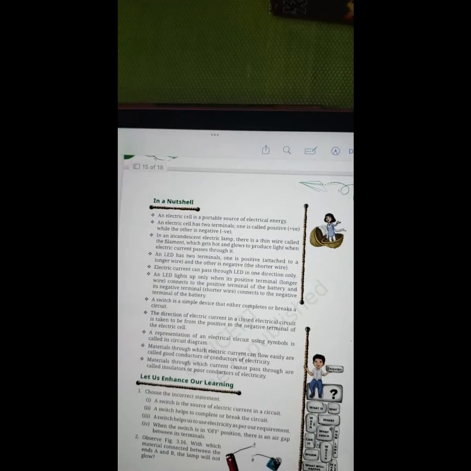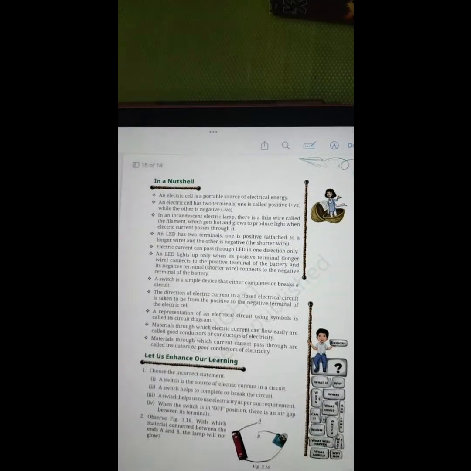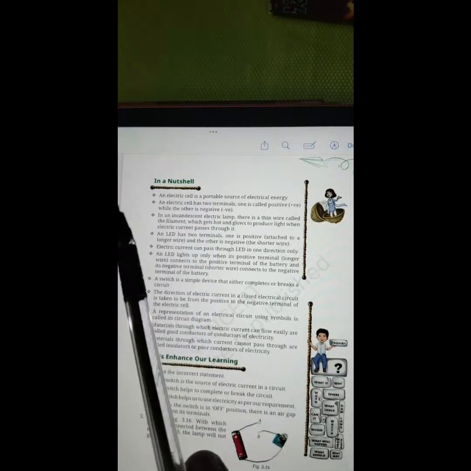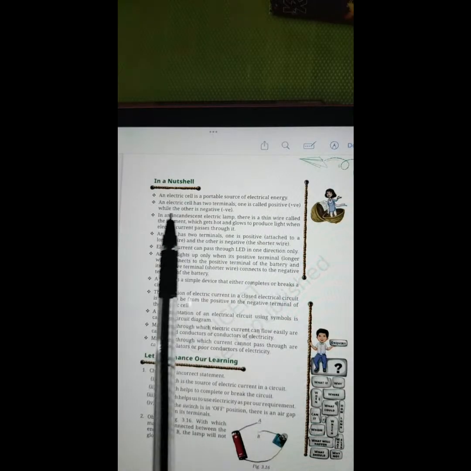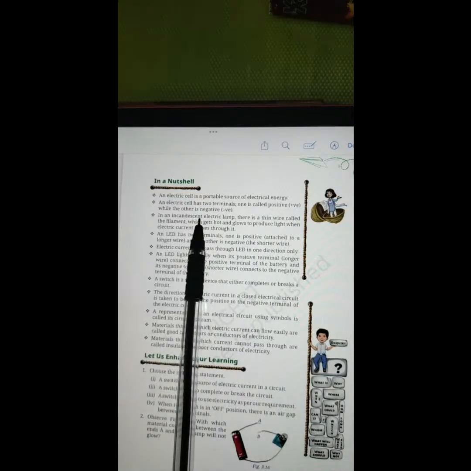So, this is the summary of the electricity chapter. Whatever book you might be using at your school, you can always listen to the audio of this book, Curiosity. It will be helpful to you. An electric cell is a portable source of electrical energy. An electric cell has two terminals. One is called positive while the other is negative.